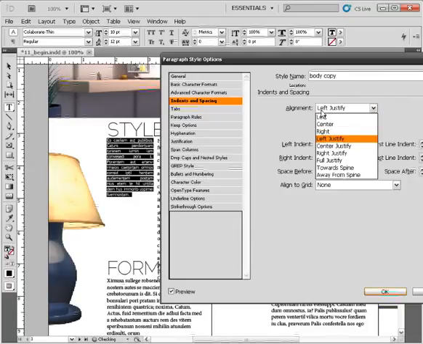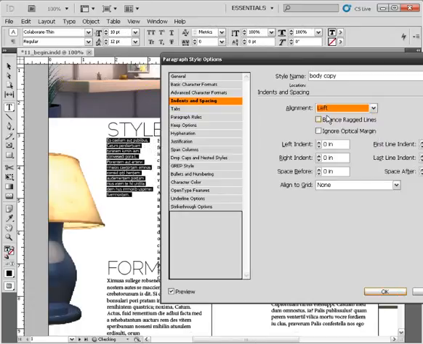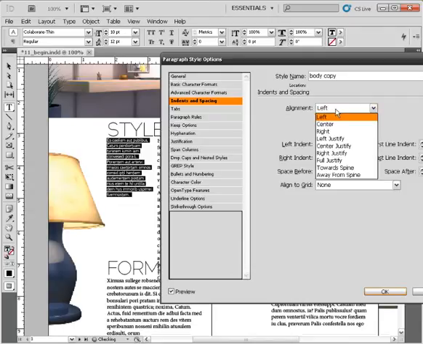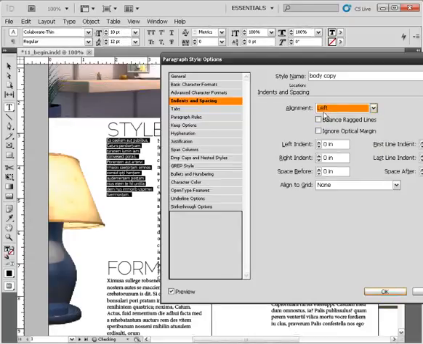Always use some sort of a ragged edge, whether it be left aligned, right aligned. Right aligned is kind of uncommon, but if you have a reason to use that, don't ever use justified type for a narrow column like this. So I'm going to go ahead and leave this at left aligned here. I'm going to go ahead and check this option to balance the ragged lines. And you can see here that InDesign is trying to balance these lines so that we don't have a really short line right next to a really, really long line.